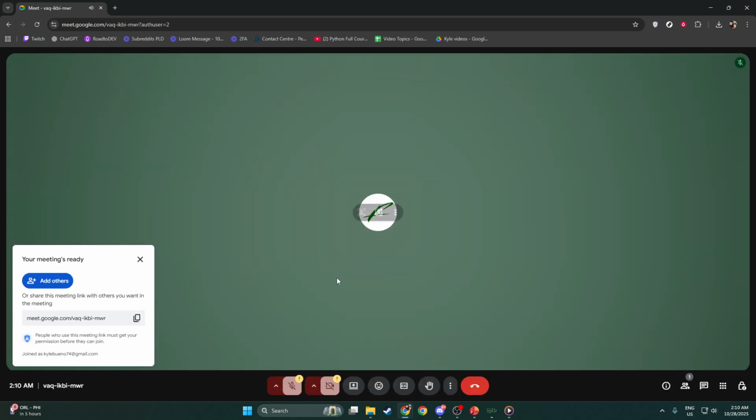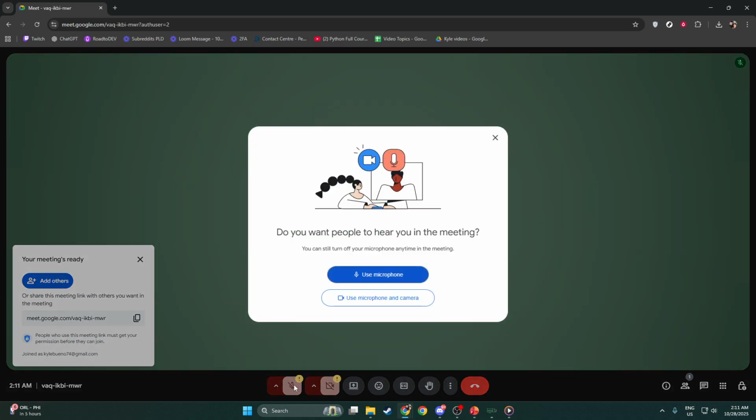At this point, you might notice a small microphone icon appears somewhere near the bottom of your video window, likely with a slash through it, indicating that your microphone is blocked. Click on this blocked microphone icon to start the process of unblocking it. You will then see a prompt that says Use Microphone.